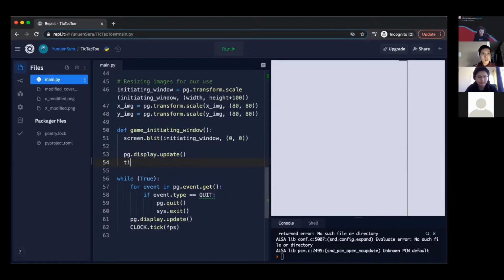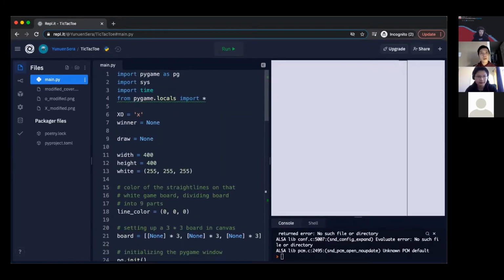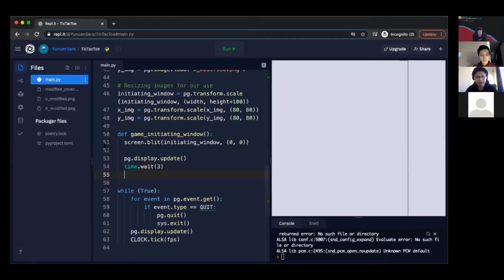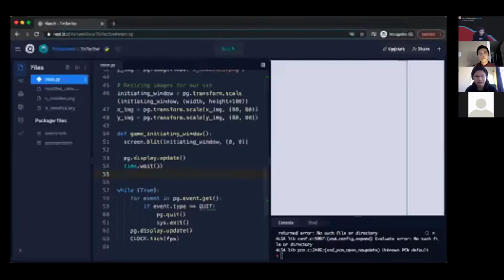So we want to wait a while, because we don't want it to appear and immediately disappear, or no one will be able to see it, so it'll be pointless. So we have to make it wait for a little while. We use the time import from here to force the game to wait a little bit until we can make the screen go away so we can actually play the game at that point.